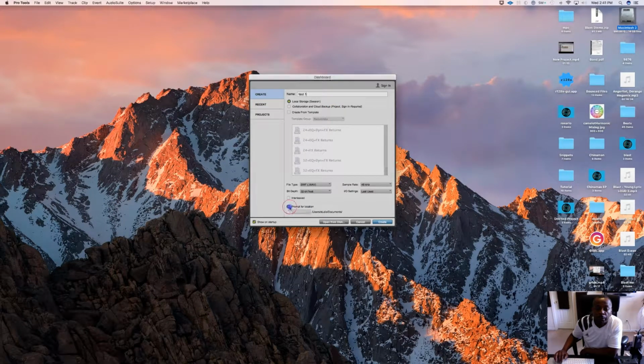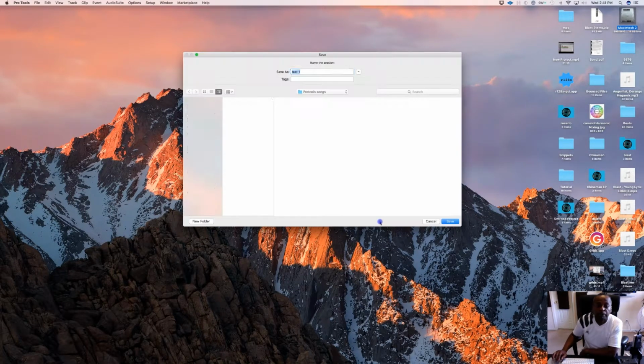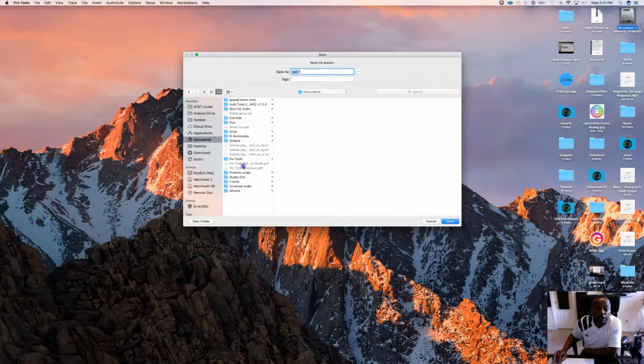So I'm going to use prompt. So when I hit create, it says name the session and save as. So I'm going to save it as test 1. But what I'm going to do is I'm going to go to documents and I'm going to go down to Pro Tools Songs. And there's already a test 1 in there, but I'll delete that one. Oh, move to trash. Okay. Because I'm going to make a new test 1. So I hit save.